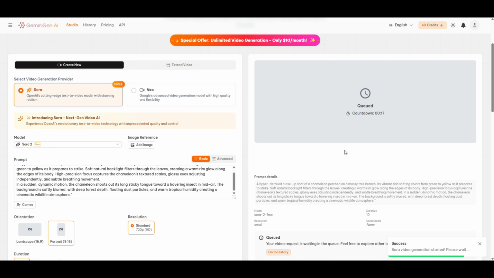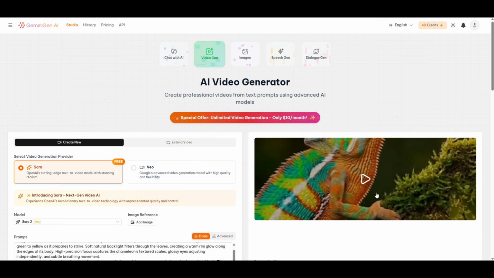A progress bar appears at the bottom of the screen, giving you a clear view of the rendering process. It's fast, smooth, and you can follow the progress in real time. Within a matter of seconds, the clip is ready. I click to preview it.